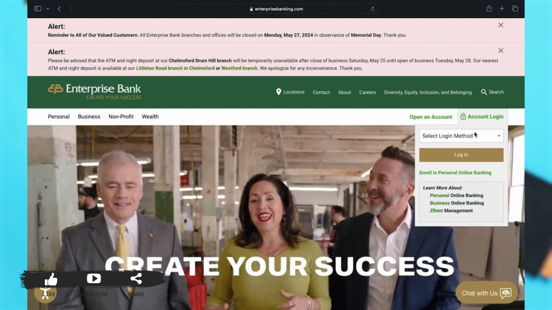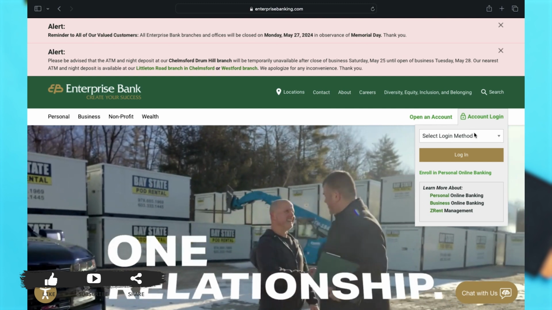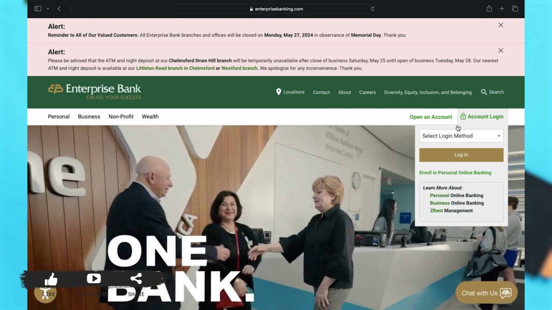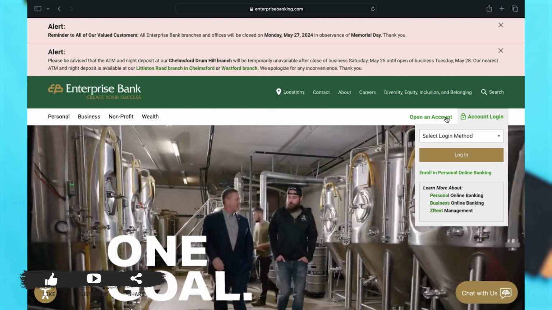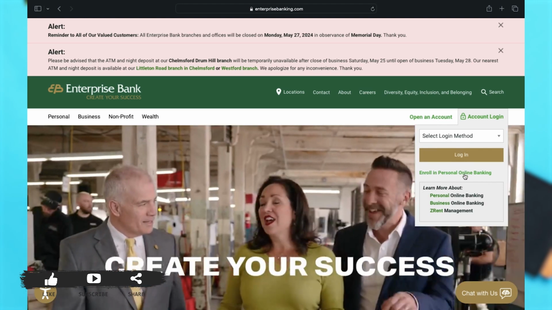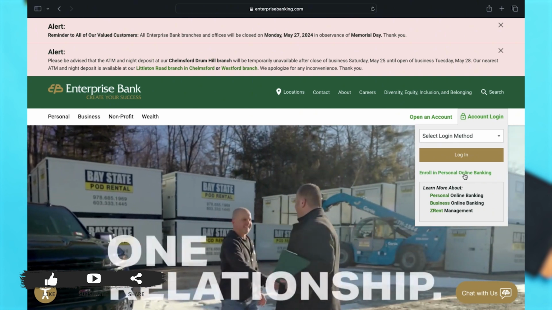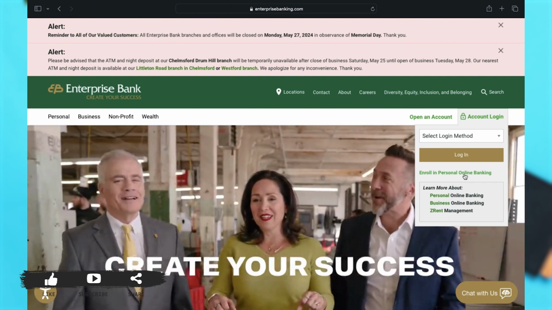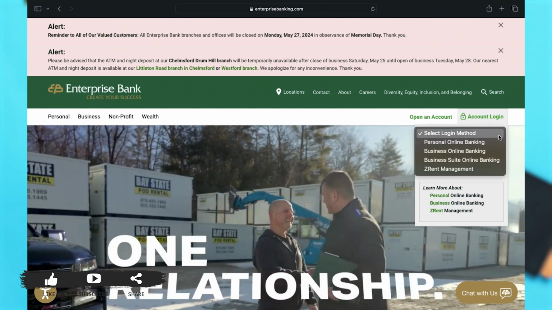However, if you don't have an account yet, you may create one by clicking on the open an account option, which is right beside the account login option, or by clicking on the Enroll in Personal Online Banking link right below the login button. If you do have an account, you may proceed by clicking on the Select Login method.